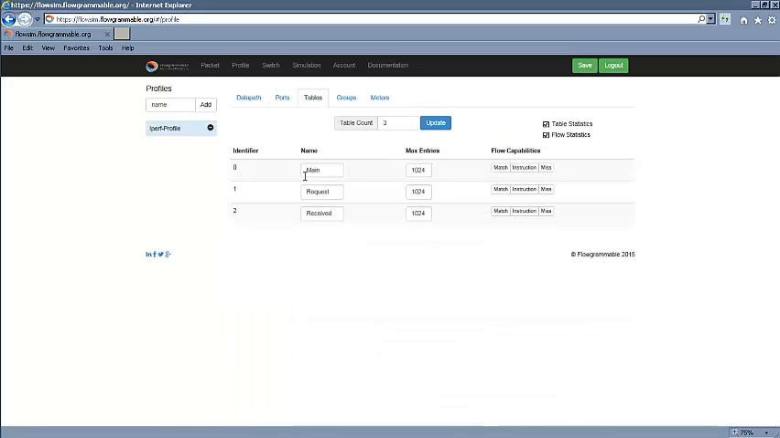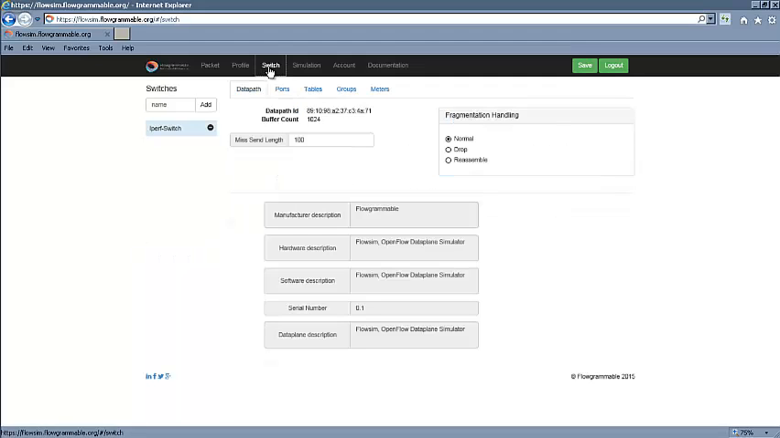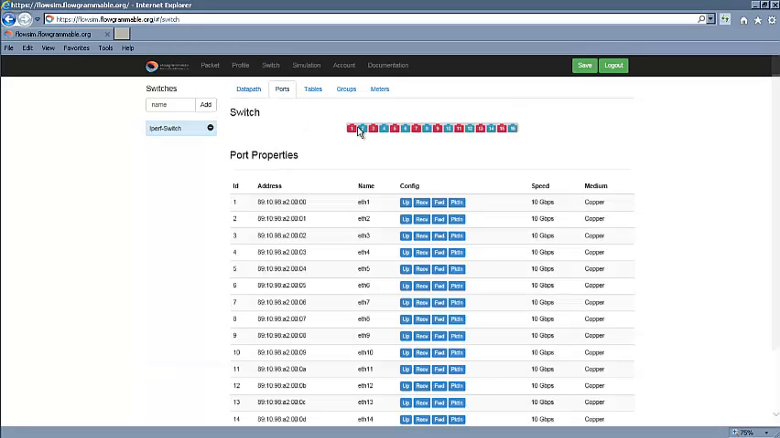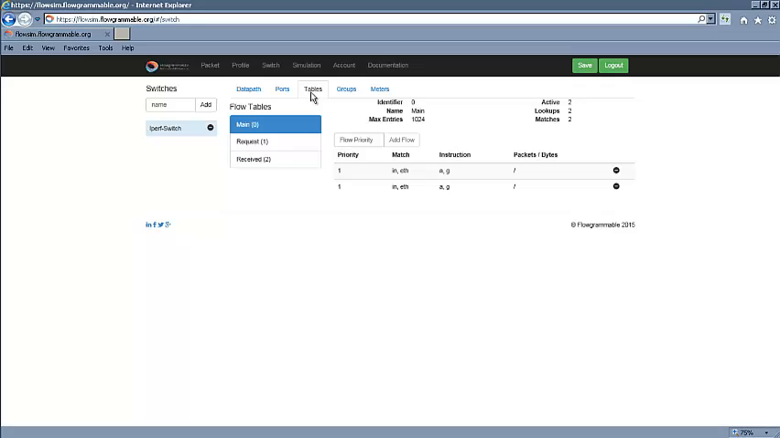And 3 tables: the main table of the profile and the switch, the table for request and the table for the receive. I could do it with only 2 tables, but I prefer to show you the request and the receive table. The switch came with the same characteristics of the profile: 16 ports and 3 tables, the main, request and receive.